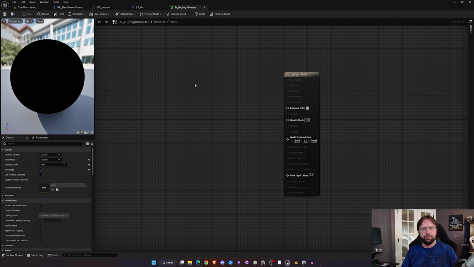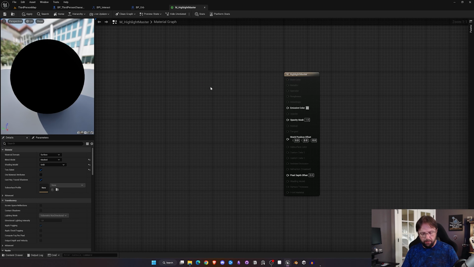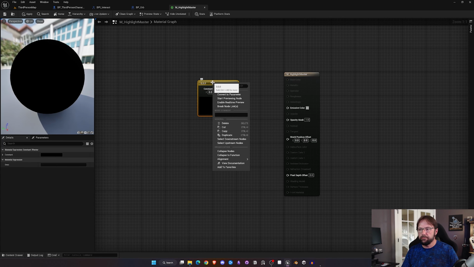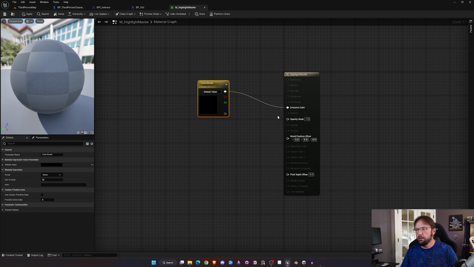So over here, very simple things we want to add. From here, we want to look for a constant 3 vector. You can grab it this way, or a shortcut for that is to hold down 3 and left click. From here, I want to right click and convert this to a parameter so I can control it from my designer interface. And we're going to call this color shade. We want to take that and hook that up to our emissive color.